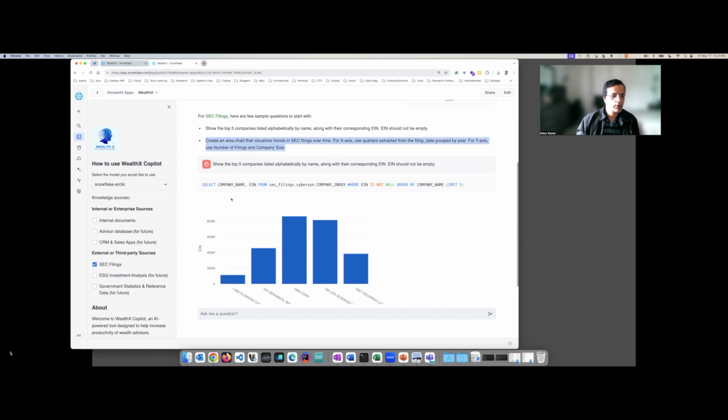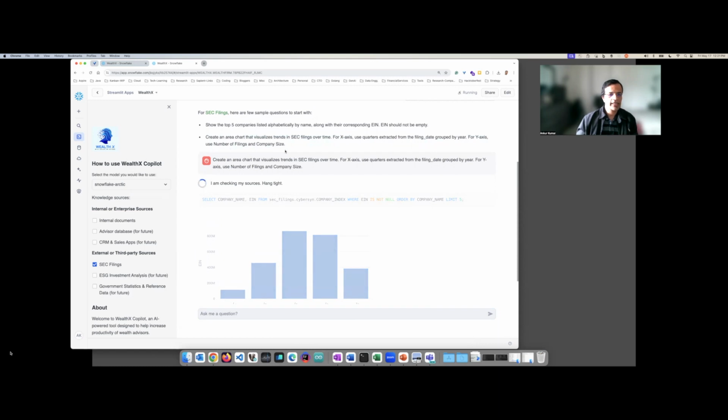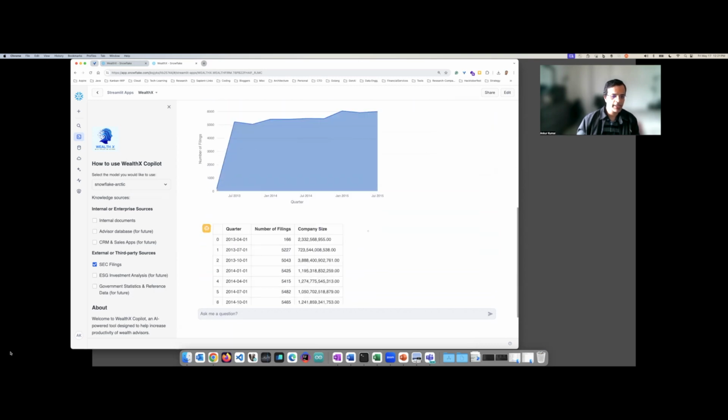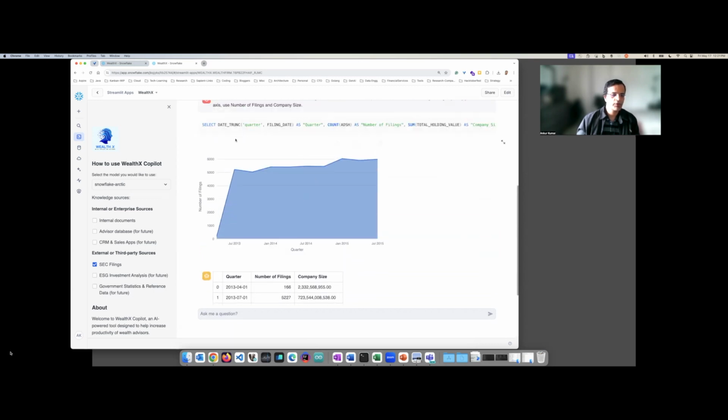Similarly, say that I want to create an area chart, I can specify that, okay, I need an area chart of SEC filings over time. On the x-axis, I want the quarters. On the y-axis, I want the number of filings and company size. Same process, it will generate the query, and then it will generate the chart for you based on the data which it receives. So these are the two key features of the solution which was built. Definitely, this solution can be extended to include other knowledge sources like an advisor database, data coming from a CRM solution, and data coming from other knowledge sources in a typical enterprise.